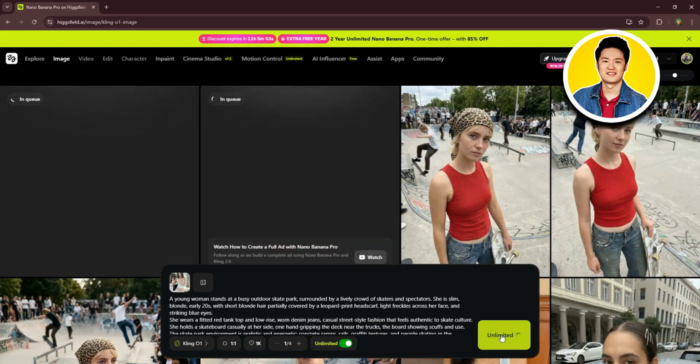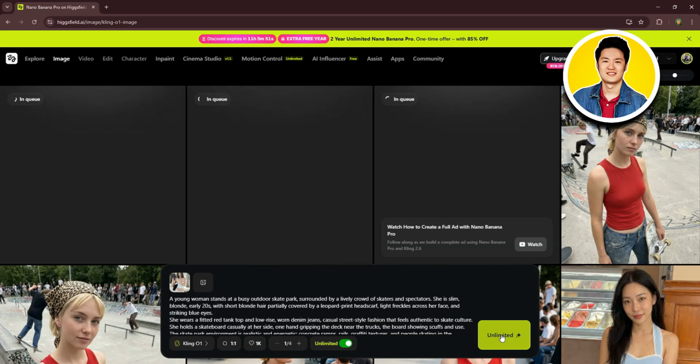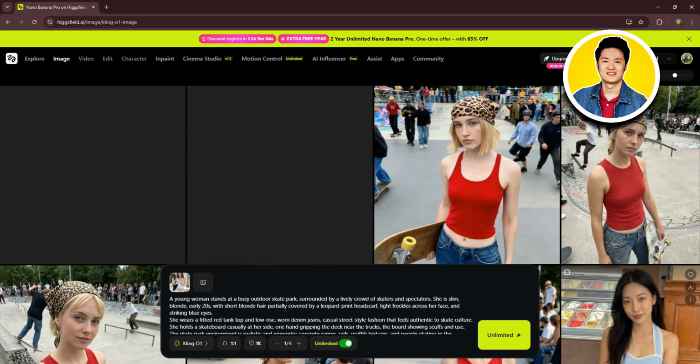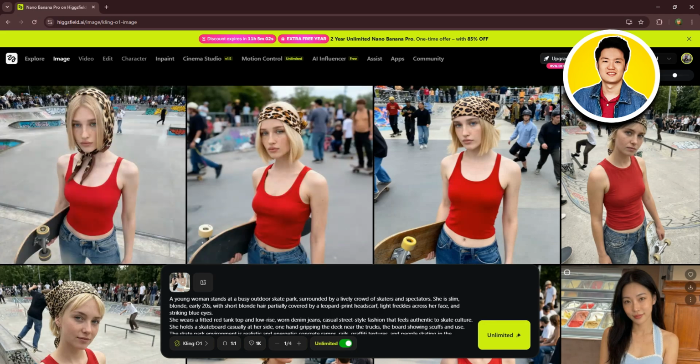After that, just wait for the images to get generated. It usually takes some time, so be patient and wait it out. And as you can see, our new images are now ready. You can click on any one of these to open it up. So let's check out this one right here.